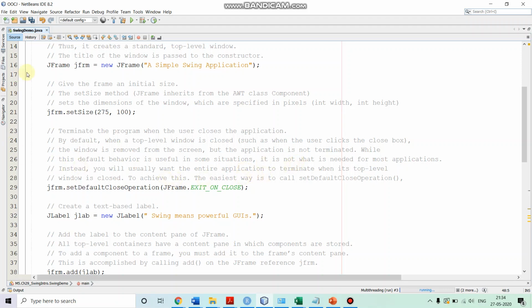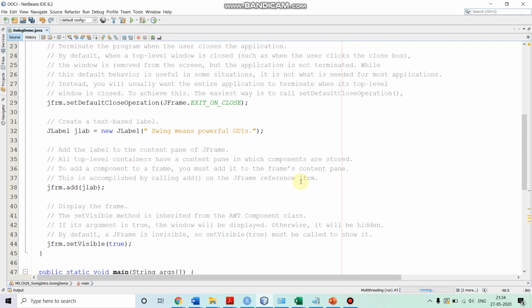Now we want to create the label which we want to put inside our JFrame. So we are calling the JLabel constructor, new JLabel, and whatever text we want to display on the label we provide over here. We are giving the text "Swing means powerful GUIs." We are creating a JLabel and it is being stored in the object reference jlab.